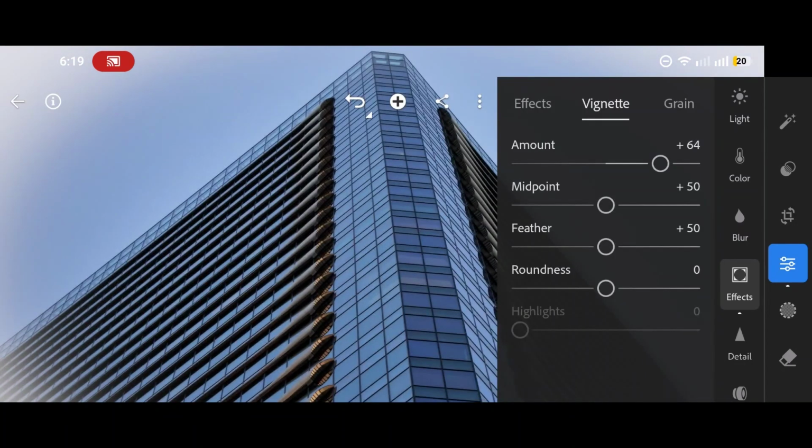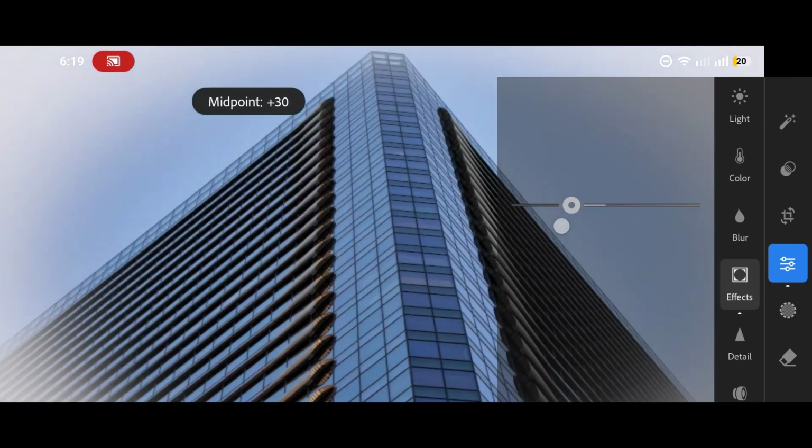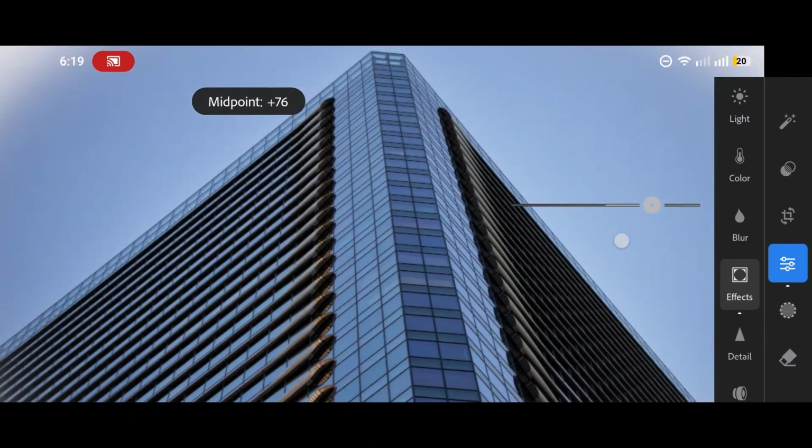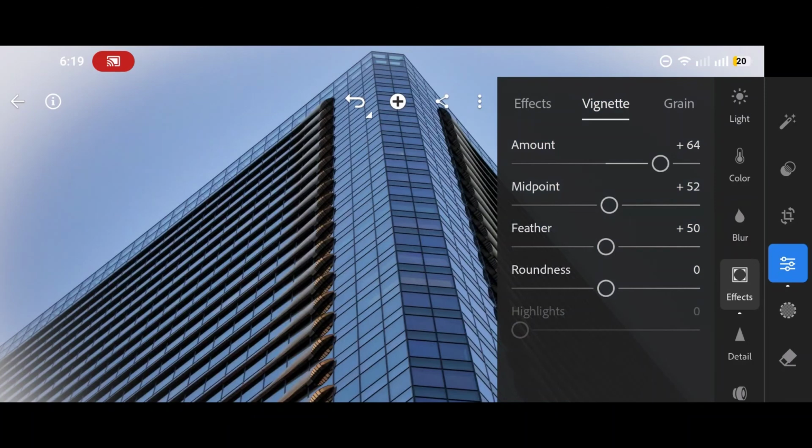The next control is Midpoint. Midpoint changes how far the vignette spreads into the image. If you move it one way, the vignette stays tighter around the edges. If you move it the other way, it spreads farther into the photo. This is great for controlling how much of the image is affected.